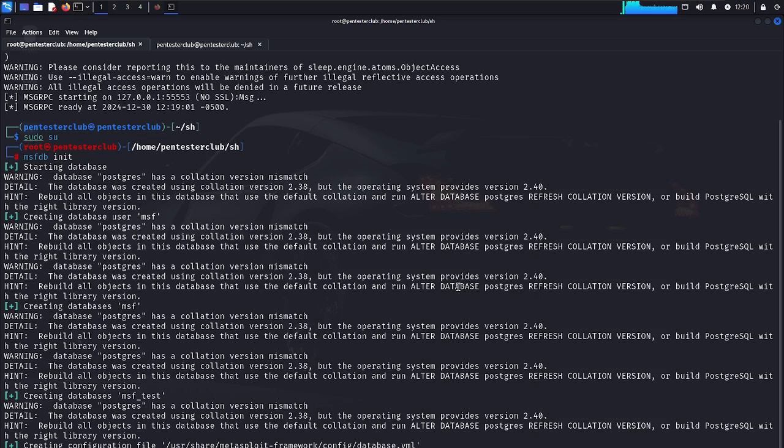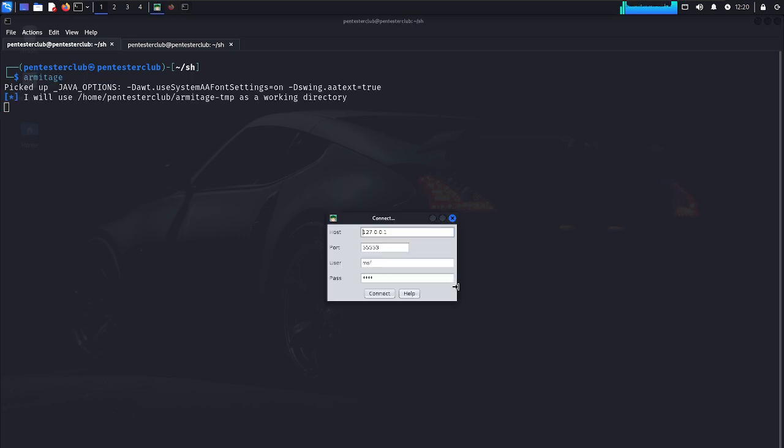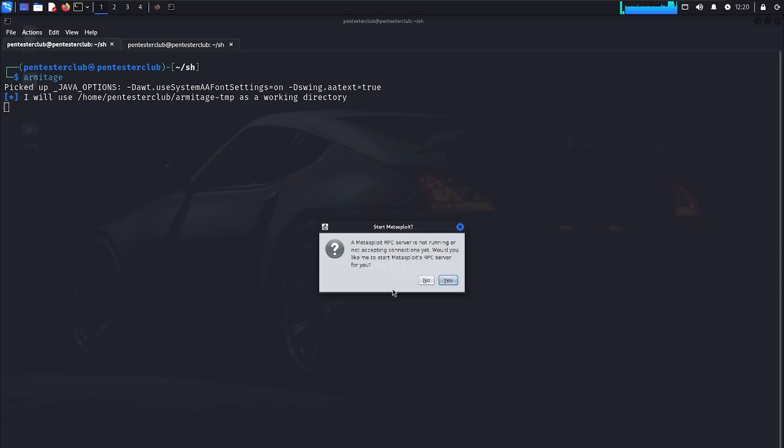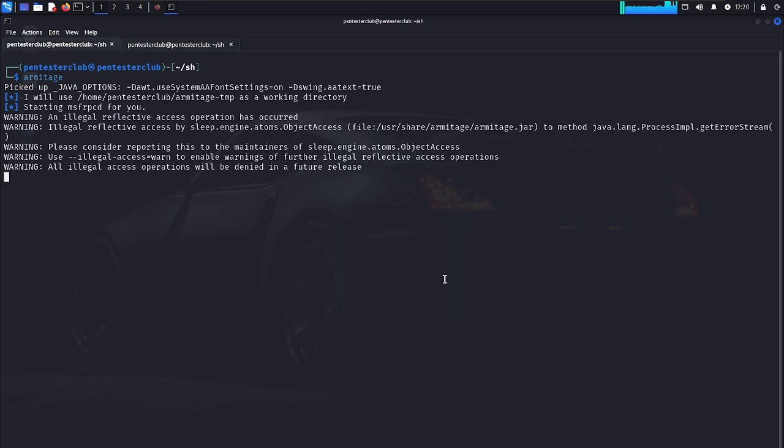This was done. Now just type clear. Start Armitage now. So from the beginning onwards, you just need to click on connect, then connect to the MSF console.